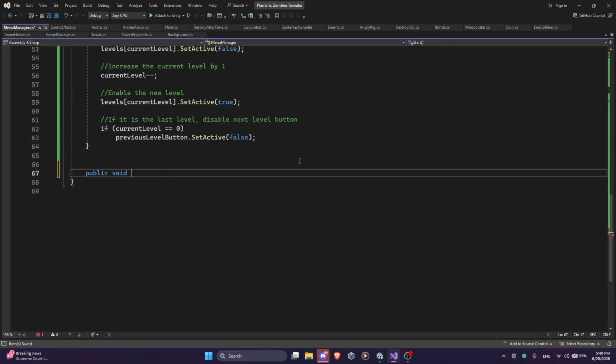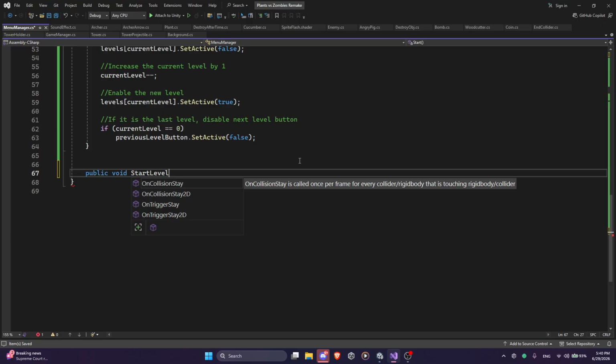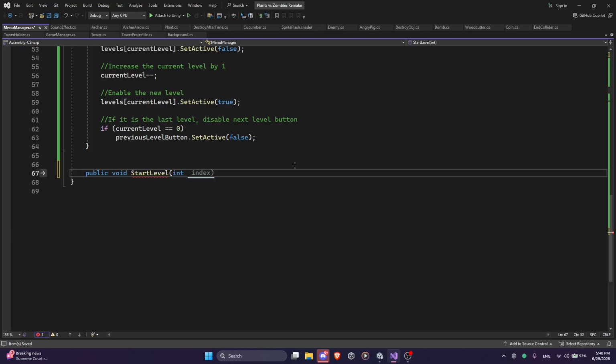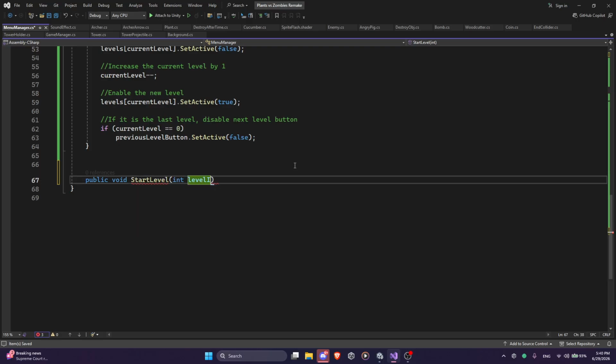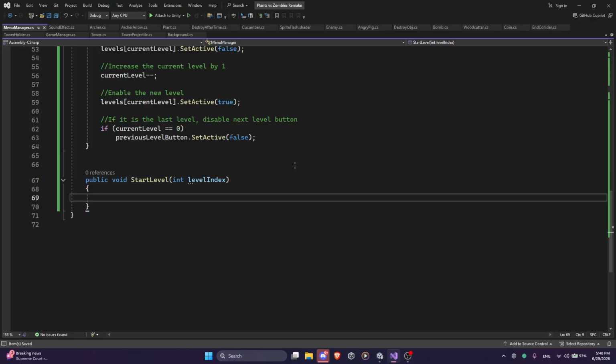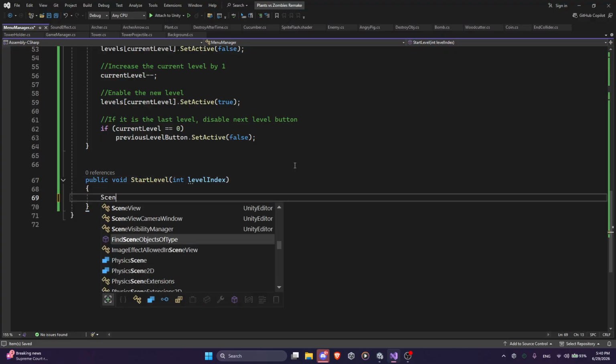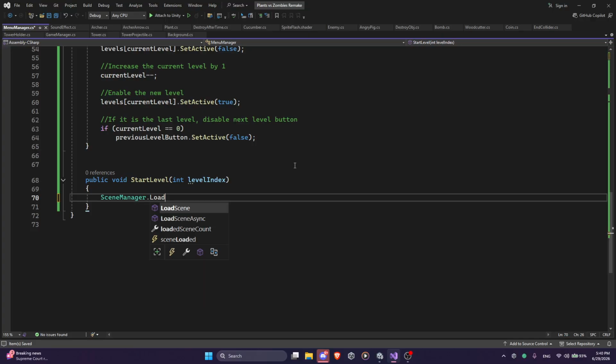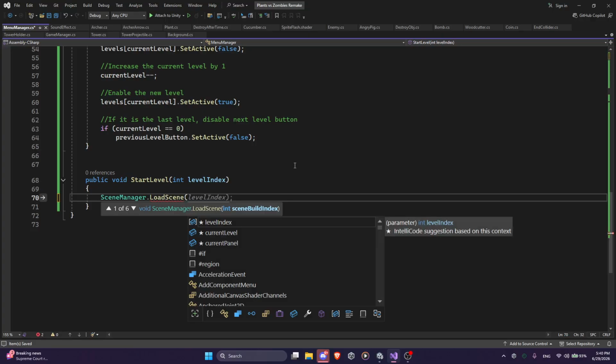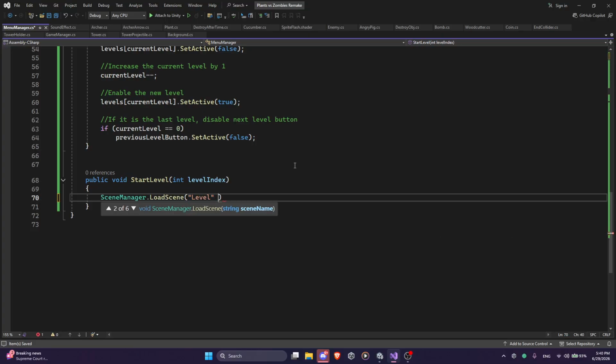So this is public void start level. And we need a parameter to let us know which level. So level index. Okay, here we say scene manager load scene, and we say level plus that index to string. We convert it to string. Okay, so that should be everything.